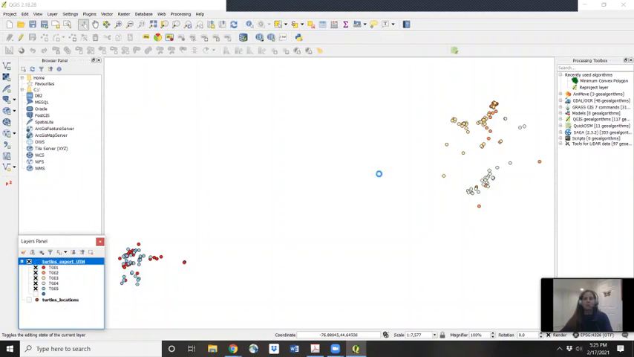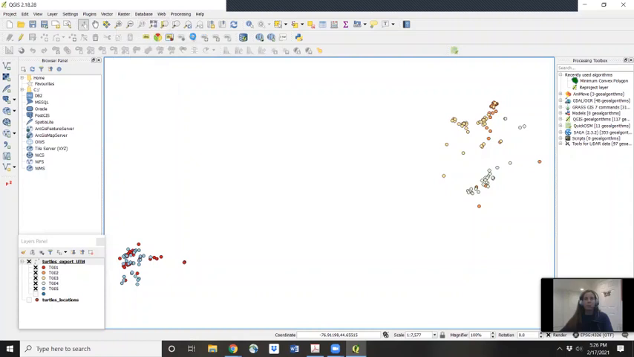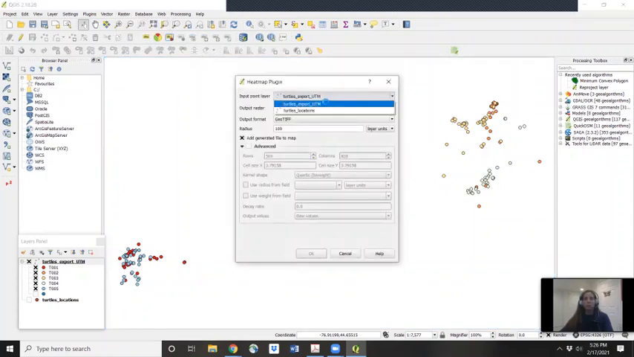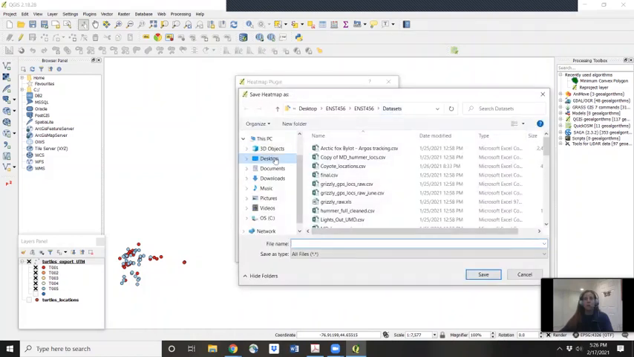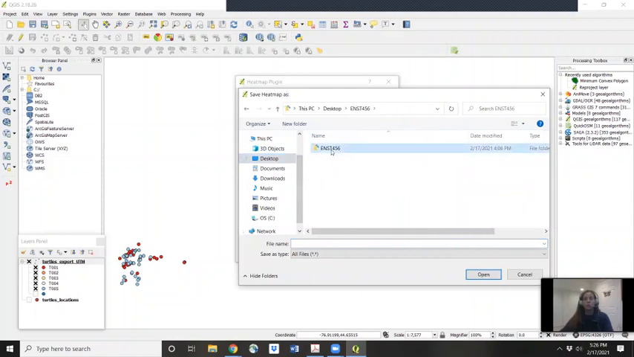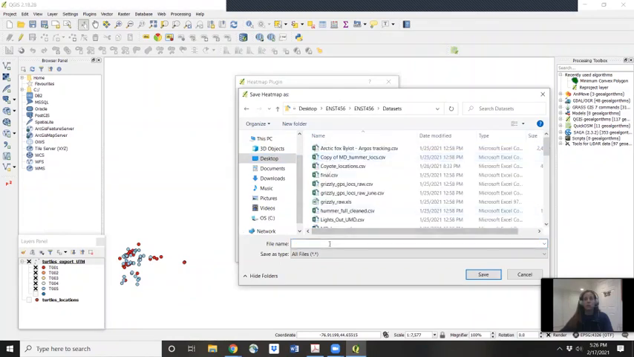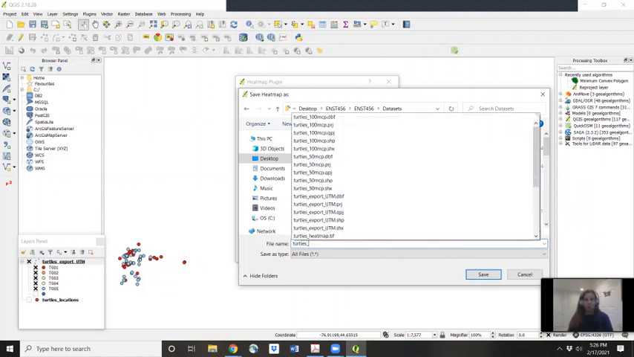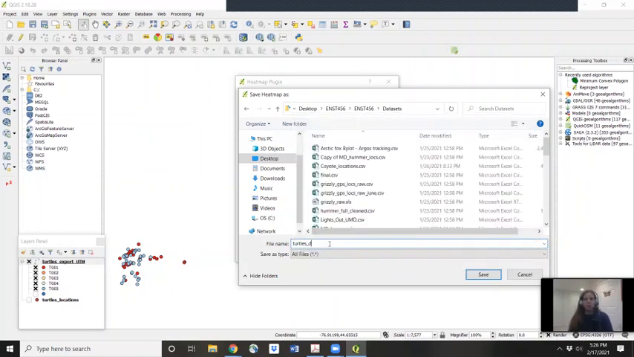All righty. So now let's make a heat map so that can show areas of dense amounts of locations. So areas where there's lots and lots of locations. To do that, we'll go to Raster, Heat Map, and Heat Map. We'll put in that exported file. For the output, let's save it to that same folder with our data sets, and we'll call it something like turtles. Let's call it density.